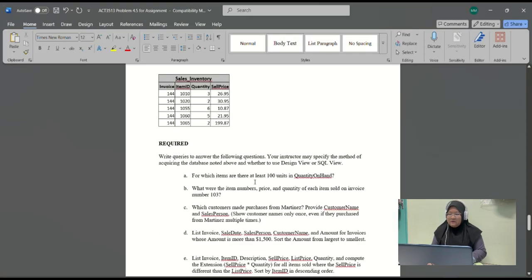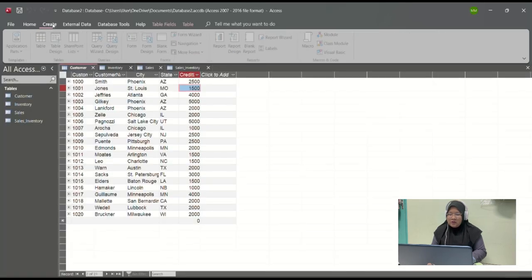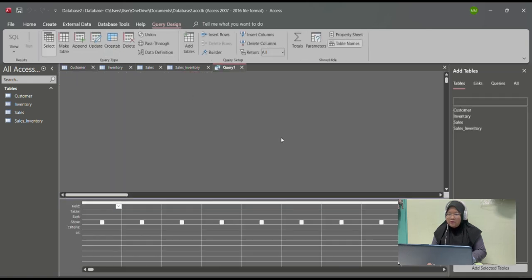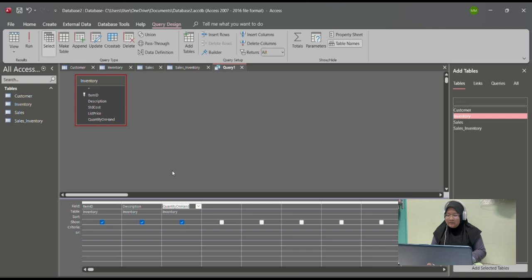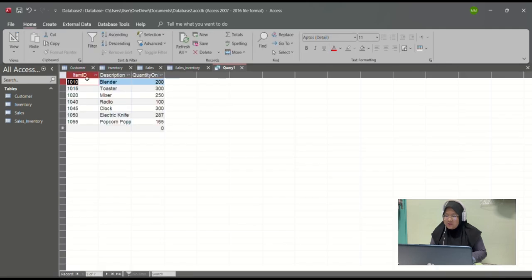For question A, first we choose Query and then Query Design, and then we choose inventory. For the first field we choose item ID, for the next column we choose description, and then quantity on the third field. For that, we put the criteria bigger than or equal to 100, and then we run the query. So this is the answer for question A.